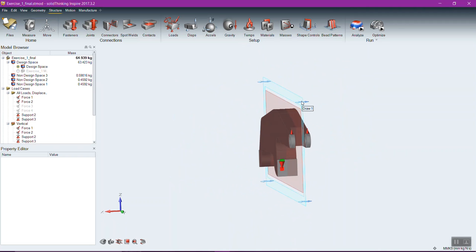I have said in every class I've ever taught about optimization that the most incredibly designed part that has ever been created, the thing is the lightest part ever. It costs next to nothing. It's stronger than anything that's been created ever. It's completely and totally useless if you can't make the thing. And that's where design for manufacturability comes in.